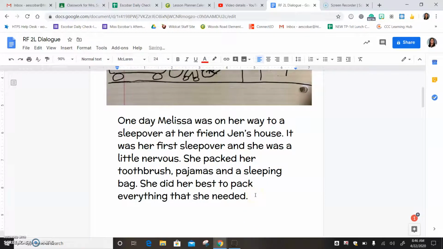So let me reread. One day, Melissa was on her way to a sleepover at her friend Jen's house. It was her first sleepover, and she was a little nervous. She packed a toothbrush, pajamas, and a sleeping bag. She did her best to pack everything that she needed. I think I'm going to say, are we there yet? Melissa asked her mother.